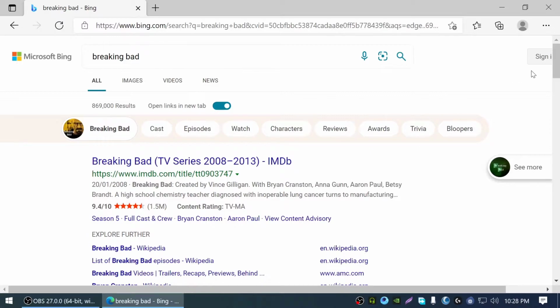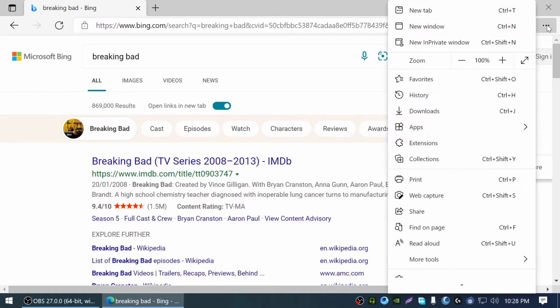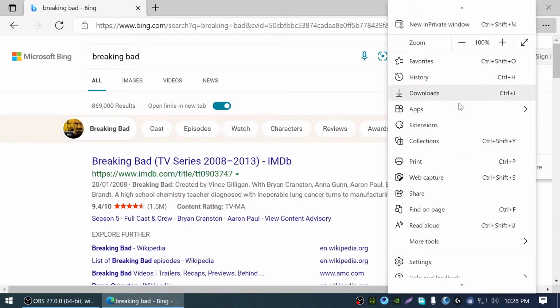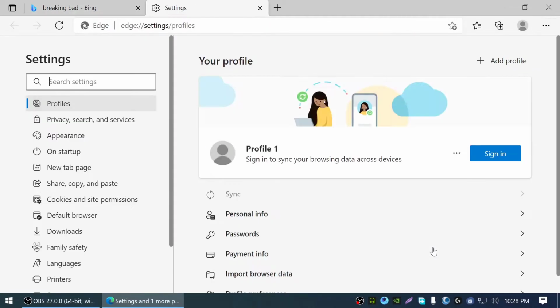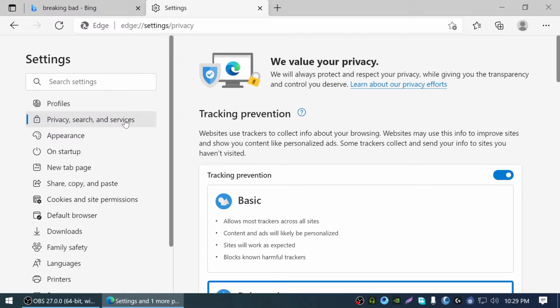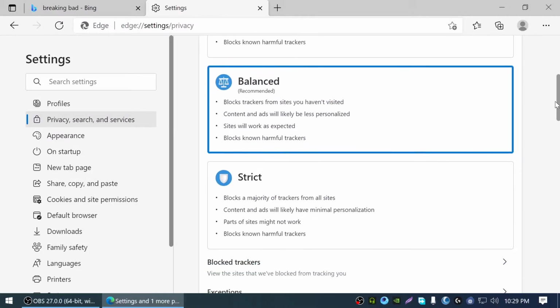Okay, first of all, click on these three dots and go down to the settings. You will be seeing a setting. Click on that setting button. Once you're here, click on privacy, search and services. In here, just scroll down a bit.